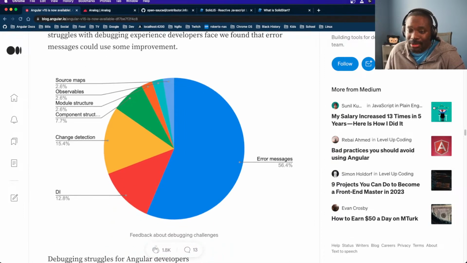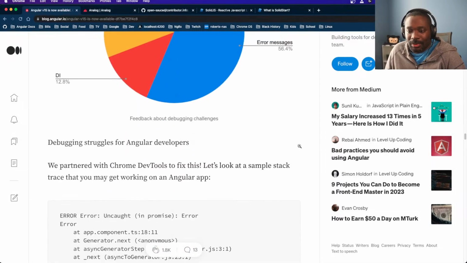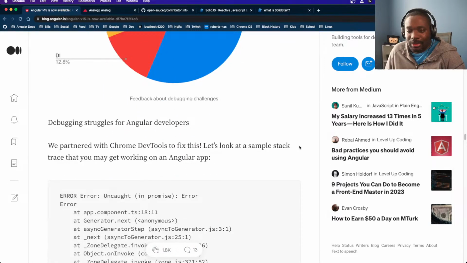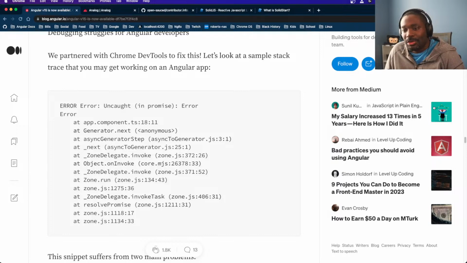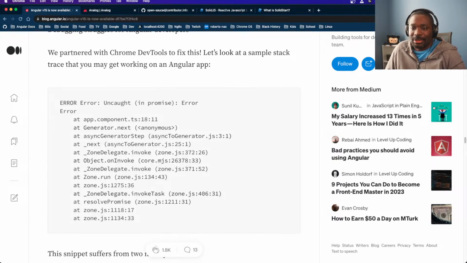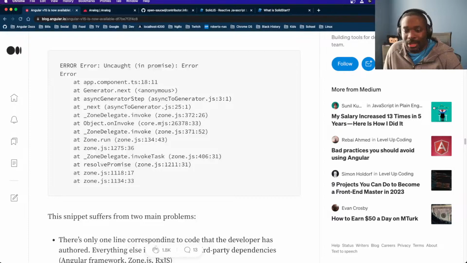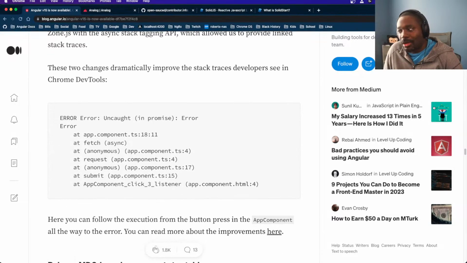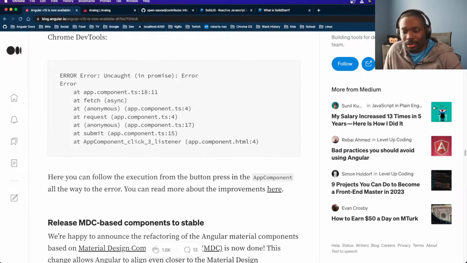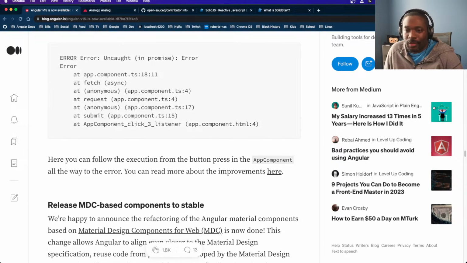Better stack traces, a very nice one. People are used to seeing things like Zone.js, big blob of stack trace there, and now it's a lot more slimmed down to only targeting some of the actual errors that you run into there.